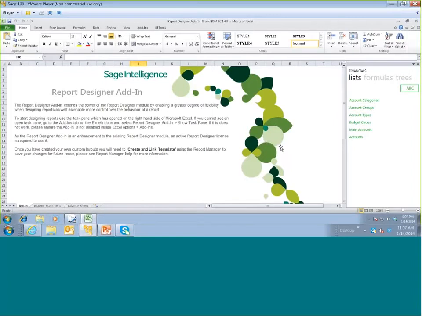Okay, so what you would do is simply from Report Manager, run out the report, and that's what I've done. We're looking at Microsoft Excel, and again, we're looking at Microsoft Excel with the add-in right on the right-hand side.